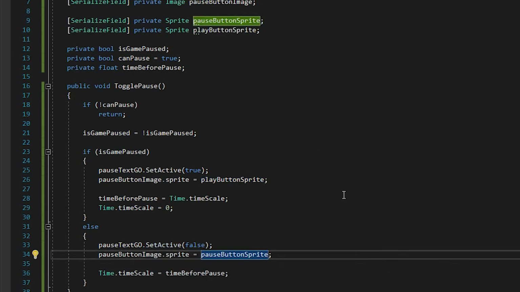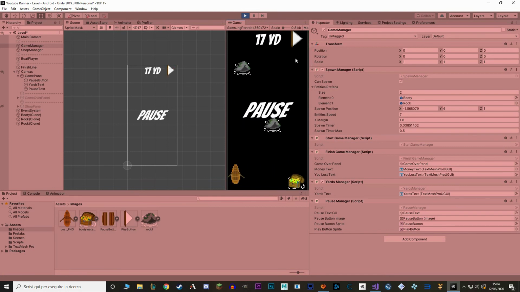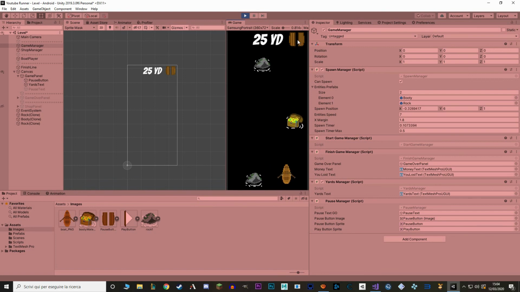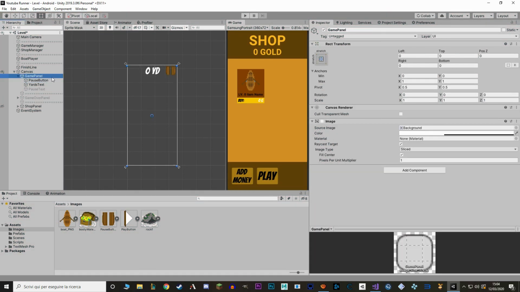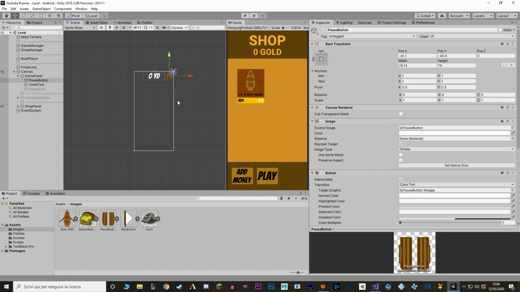Okay, let's test that. So at the start, the pause is set to pause. When we press it, it goes to play, and then it goes back to pause. It's a bit over the top right now, so I'm gonna fix it in the UI. Okay, and that should be good. And we're actually done here.